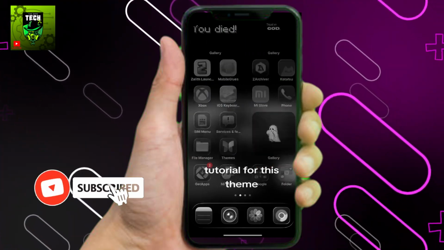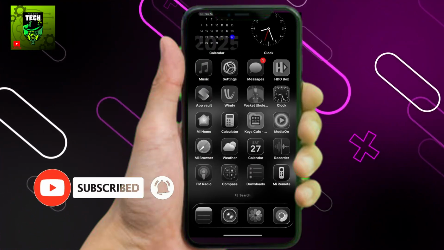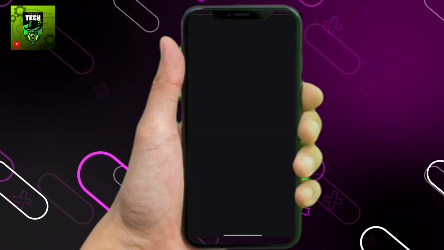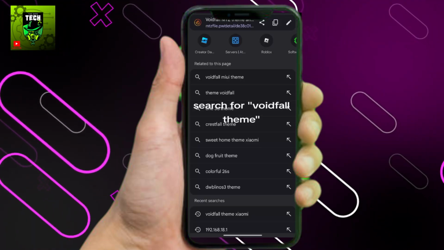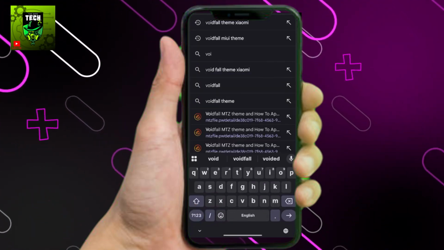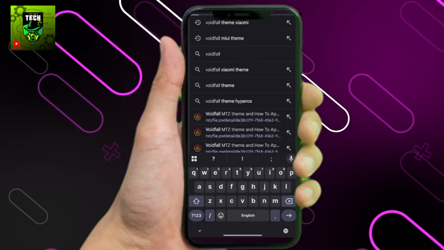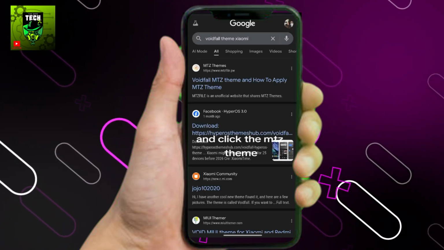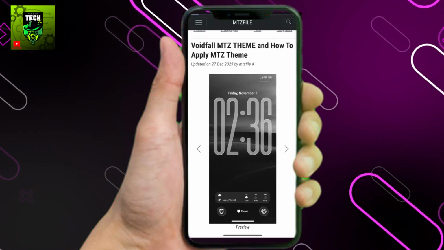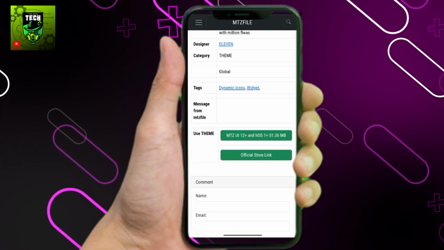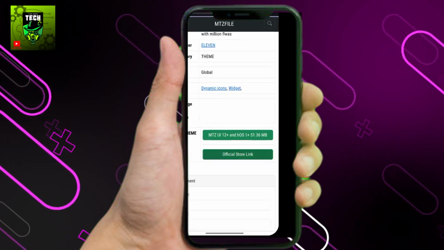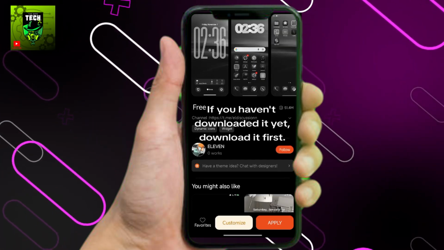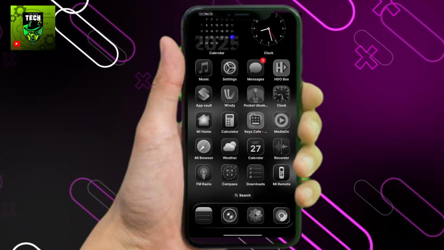Tutorial for this theme. Go to Chrome. Search for Voidfall theme, and click the NTZ theme. Download. If you haven't downloaded it yet, download it first.